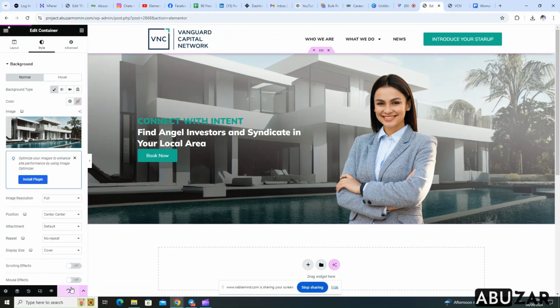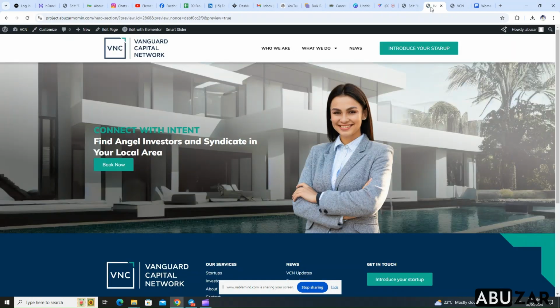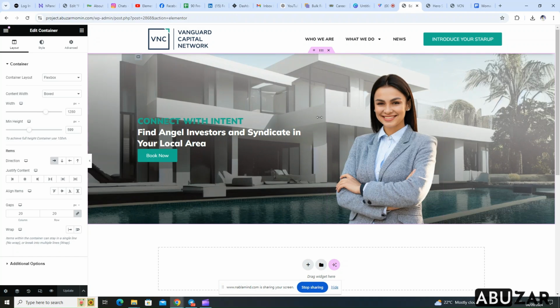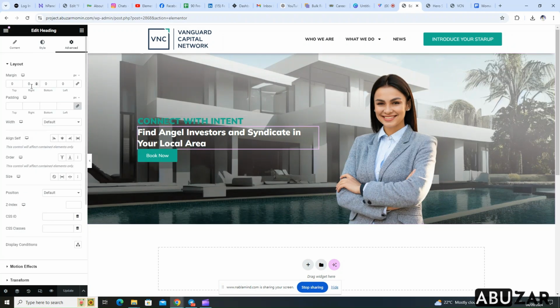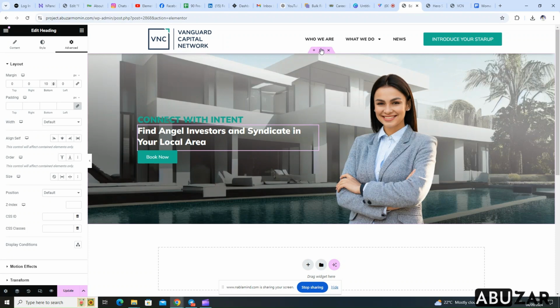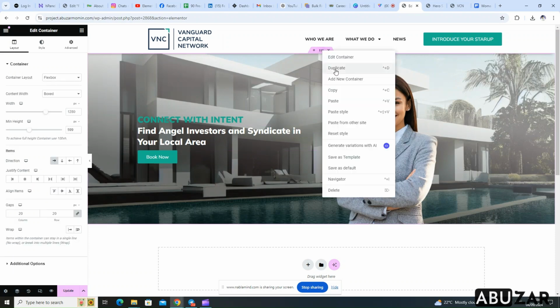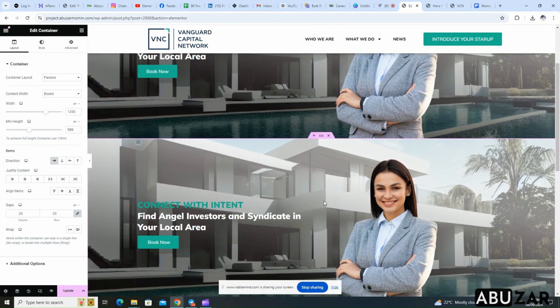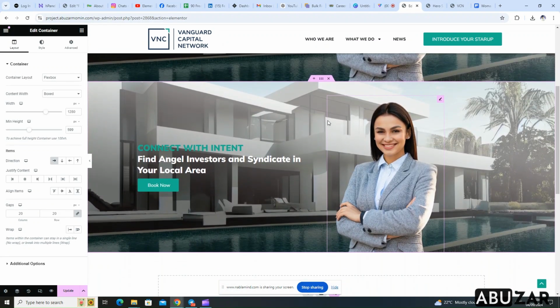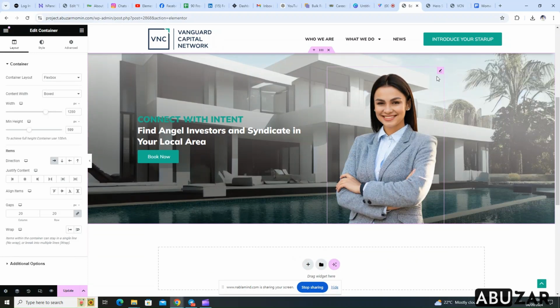This is a standard hero section we've created. Let's see how it looks. It looks fine to me, but I have something more interesting. Let me duplicate it. We don't need this image for now.